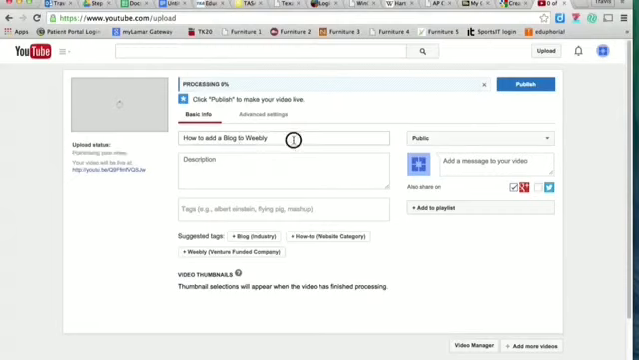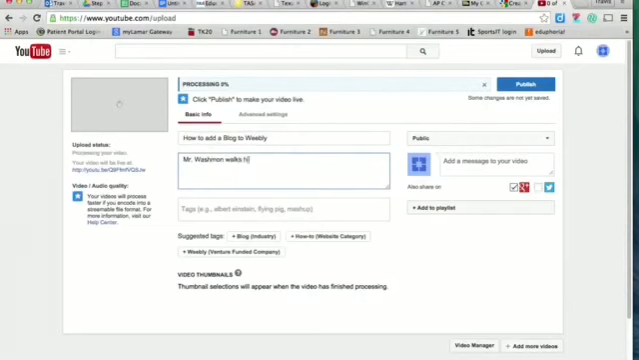Okay, so here I've already got a title in for it, a description here. Mr. Washman walks his students through the blog making process for Weebly.com. Okay, again, you could be more specific, but this works just fine for us. Tags, one more time, so like, as I was saying, these are words that are related to your topic so that when people search, they'll find your video.